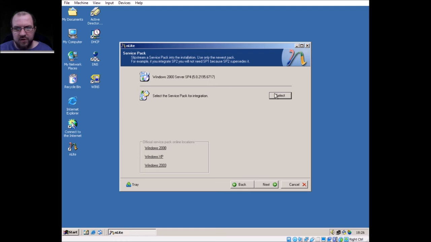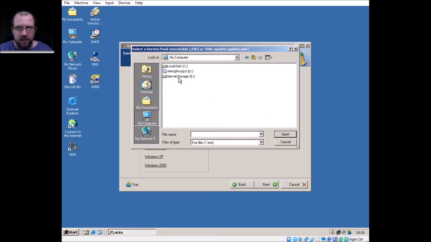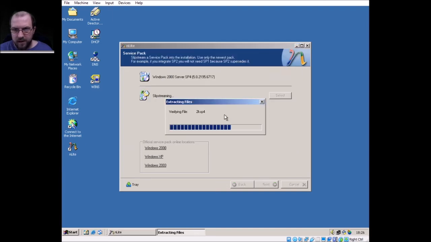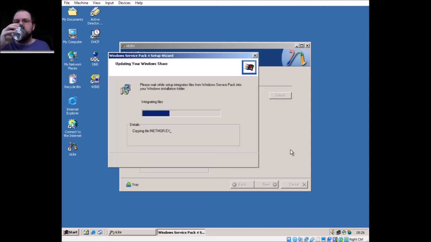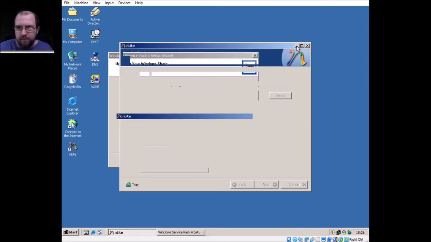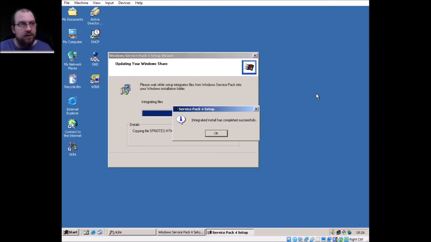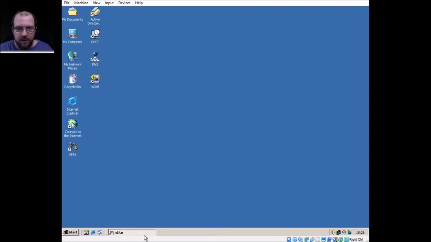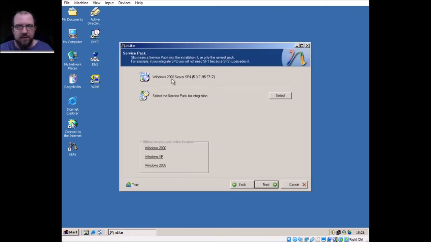So I need to select the service pack for integration. So that is my computer, systems, server storage, 2K SP4, and now it's extracting it. So this is why I'm using the program. Integrating installers set up successfully. Cool. So now that definitely has Service Pack 4 on it.